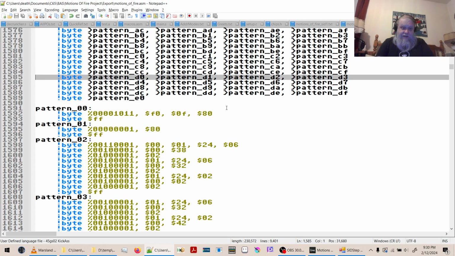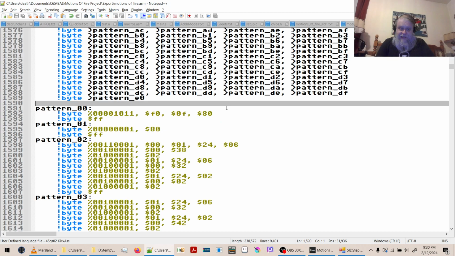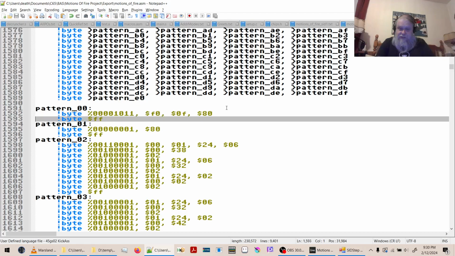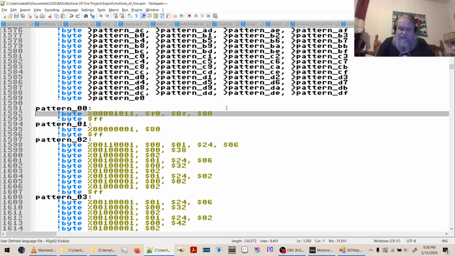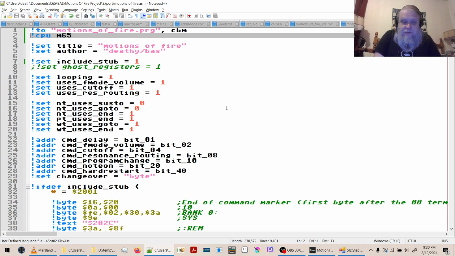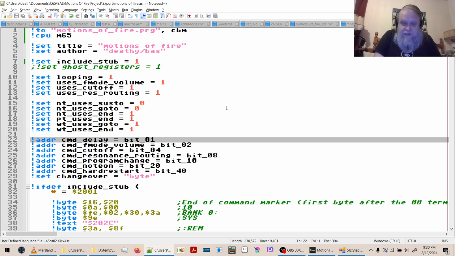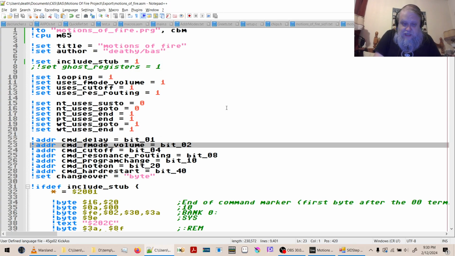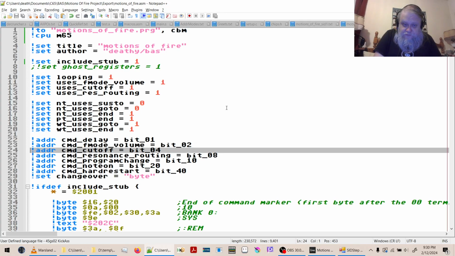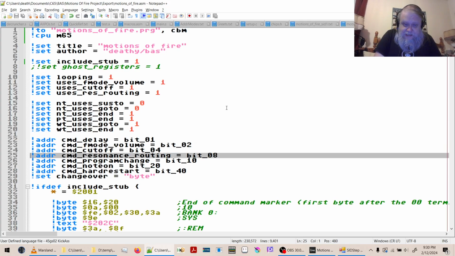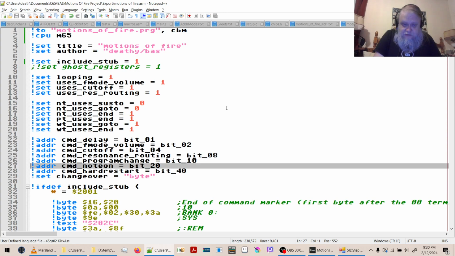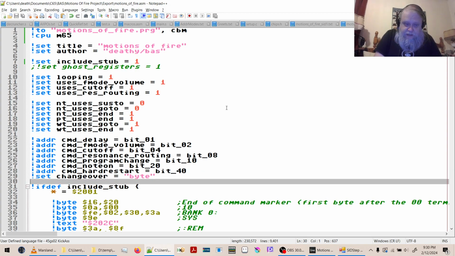It's a lot more data, so I try to avoid using it if I can. And if you look in here, you'll see there's this bit mask. This is line 1592. If you come up here, you'll see bit 1 is delay, bit 2 is filter mode and volume, bit 4 is cutoff, 8 is resonance and routing, 10 is program change, and so on.